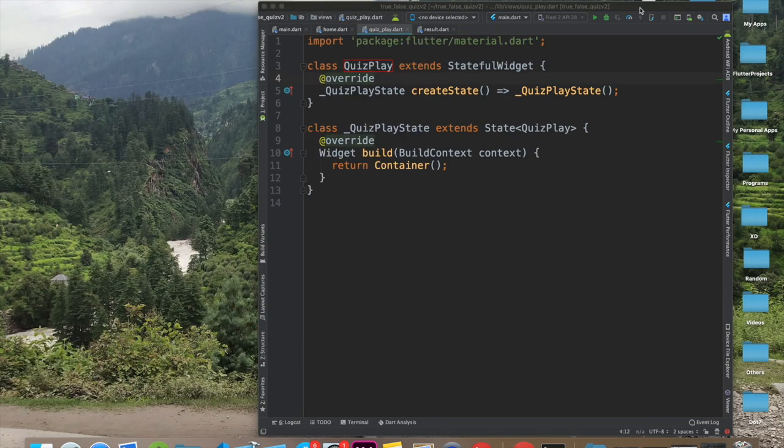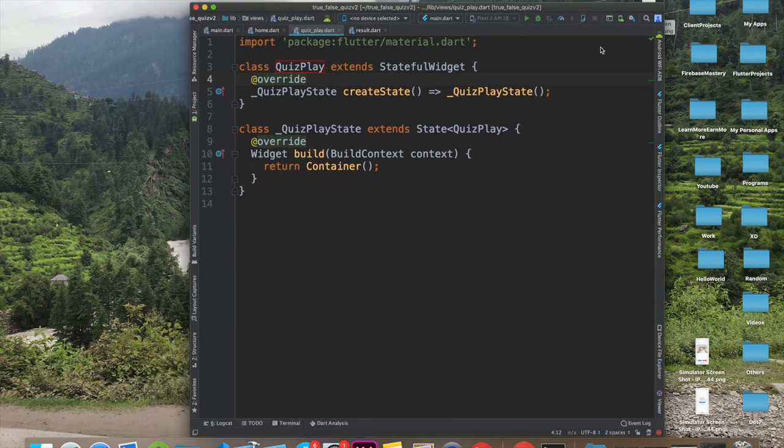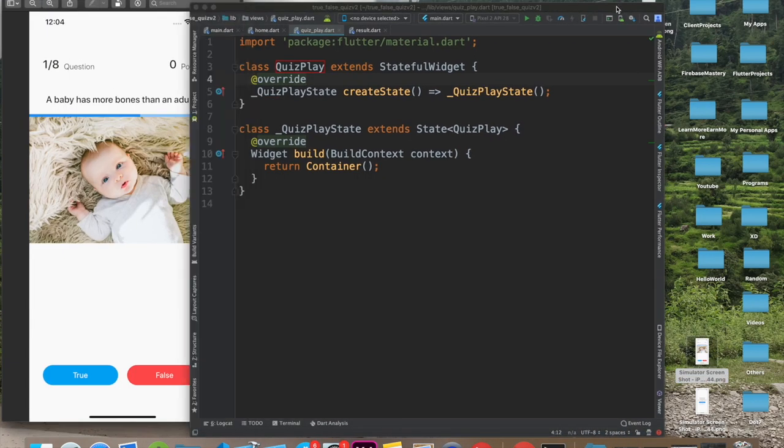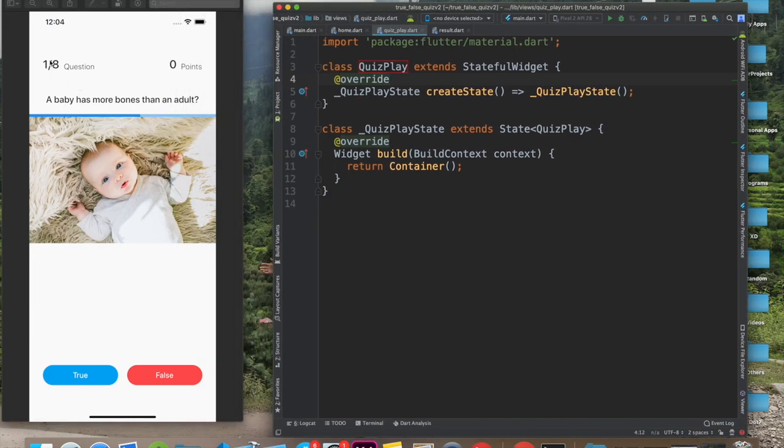So where is the quiz play? There it is. If you look at the quiz play, you can see that we have this particular question numbering, that this is the first question out of 10. We have question, we can have it questions, I'm not sure. What do you recommend? Just let me know in the comments, but we will go with question right now. And we have shown the points, and this is a text, and this is a linear progression, this is an image, and then true and false.